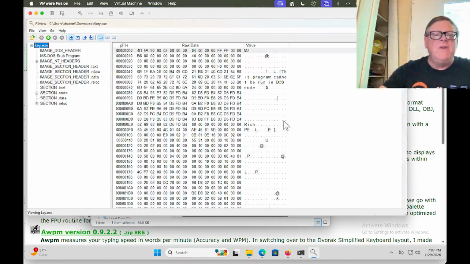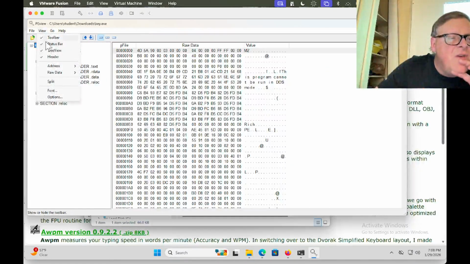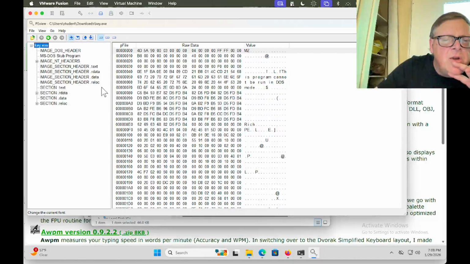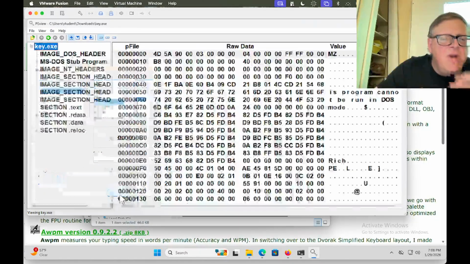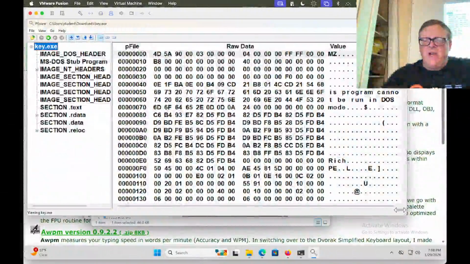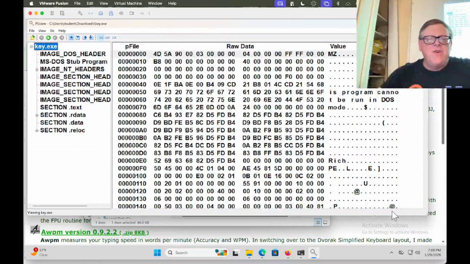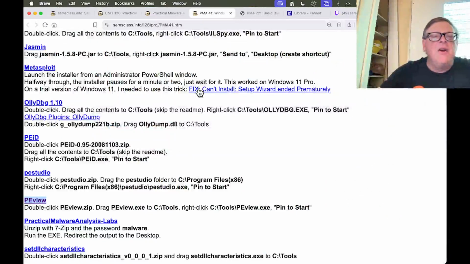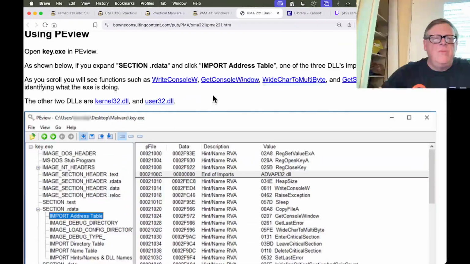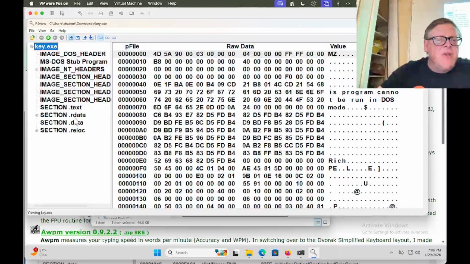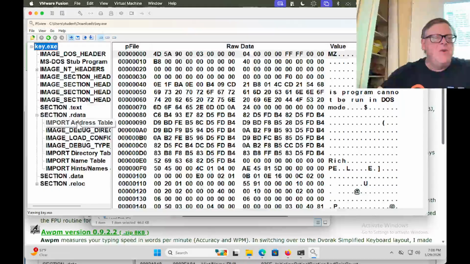All right, so now we can finally see this. Let me change the font to make it more readable. Bold and 16 might be all right. There we are. So now we can see what's going on here. And let me go to the instructions and see what we're trying to find here, which is this one. All right. So we're going to look at the import address table, and we'll see what it imports here. So that's going to be here, the import address table.